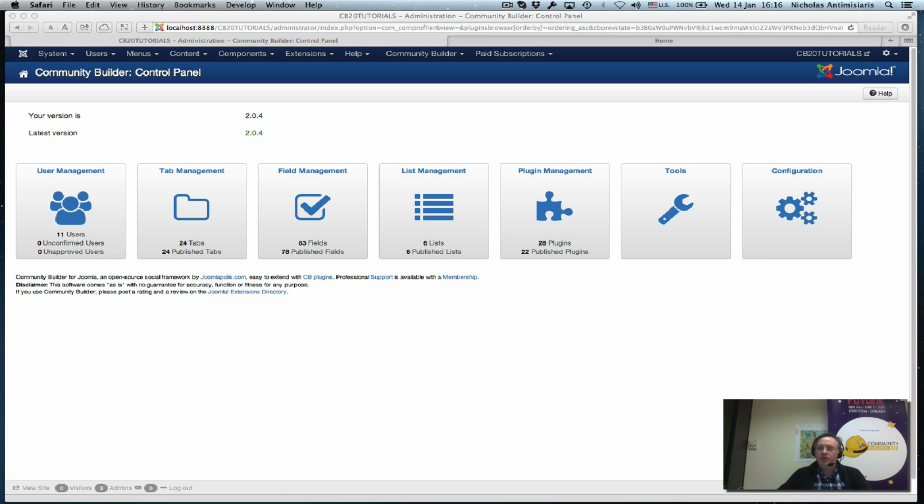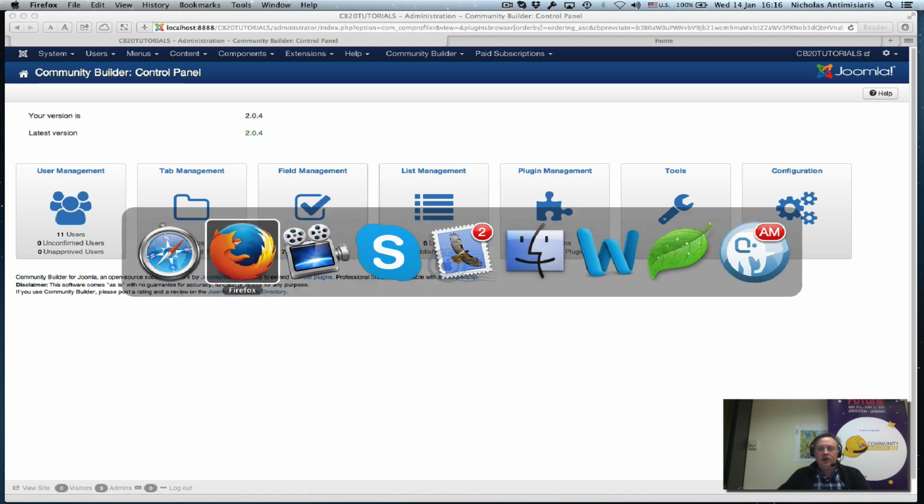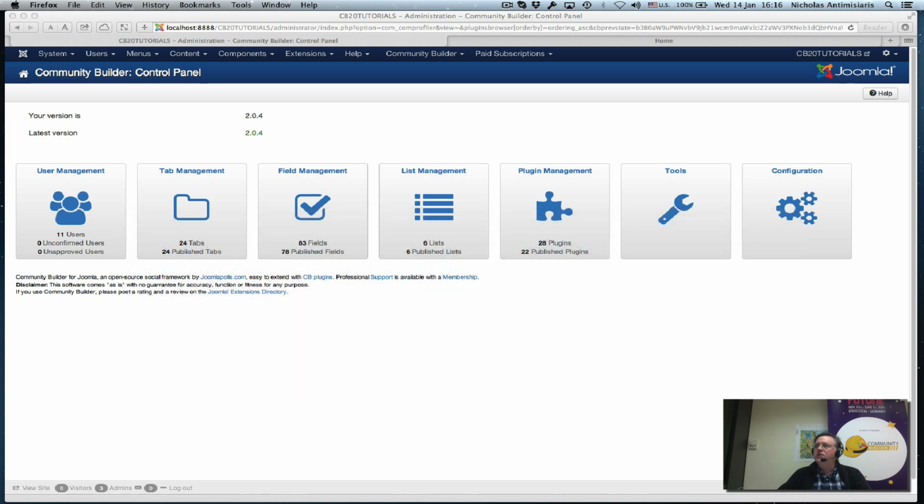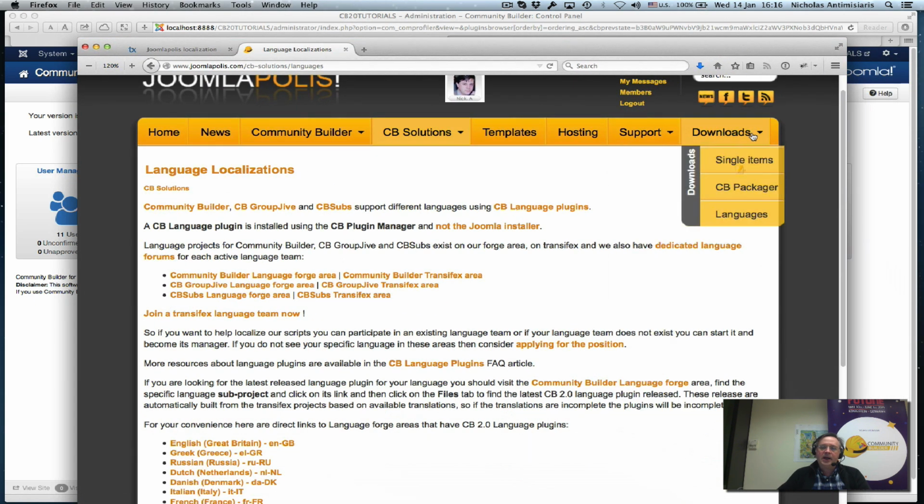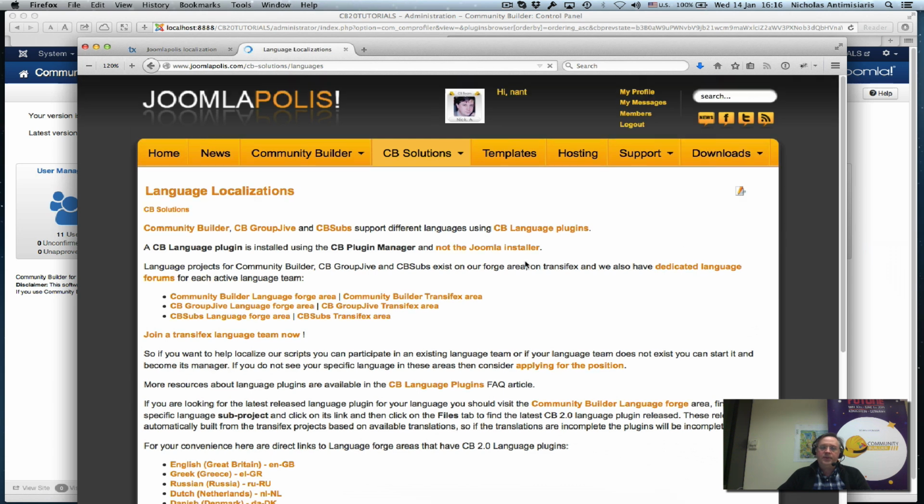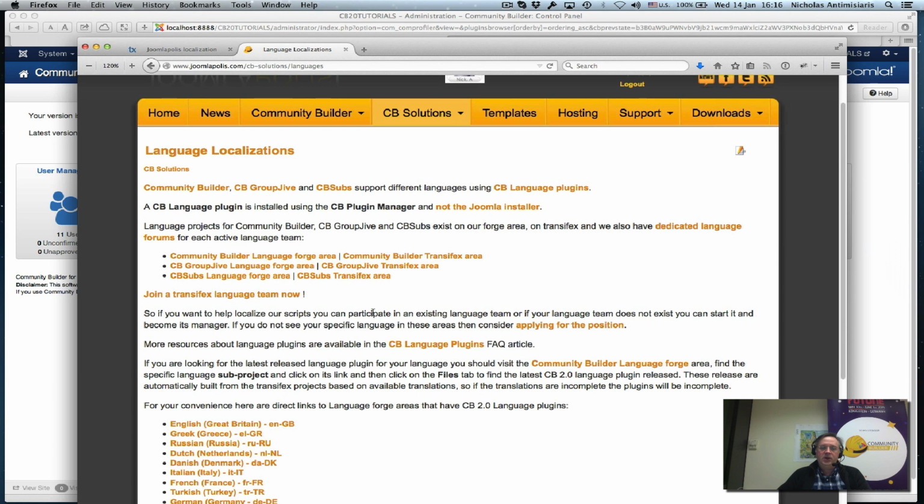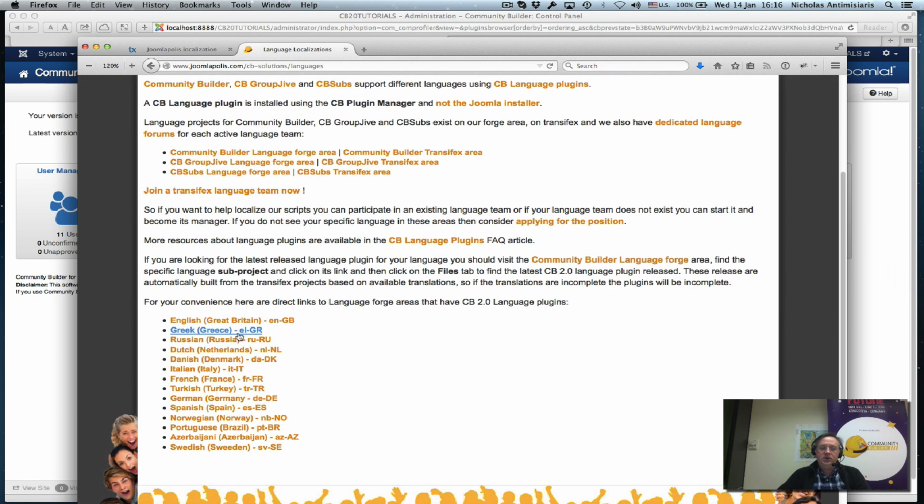So the first thing I want to remind people of is on Joomlapolis, let me just find that for you. Joomlapolis download area has a languages menu here, which brings us to this page, and basically we can see and quickly grab the various language plugins for Community Builder.